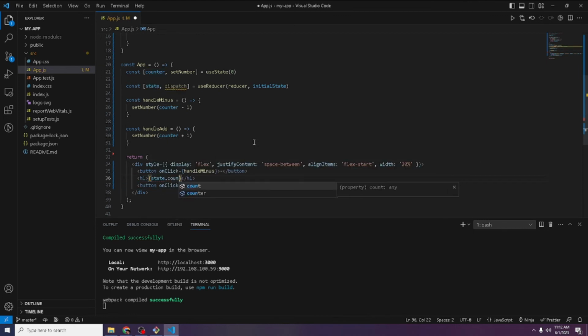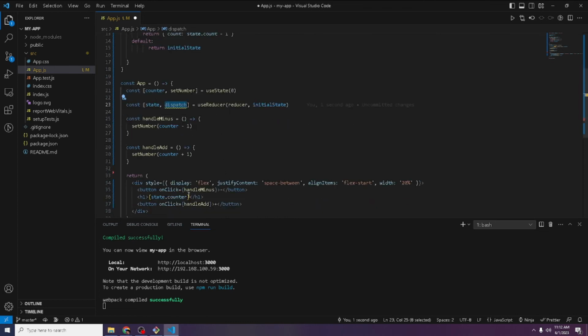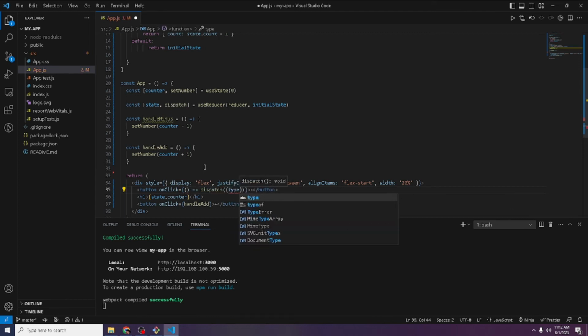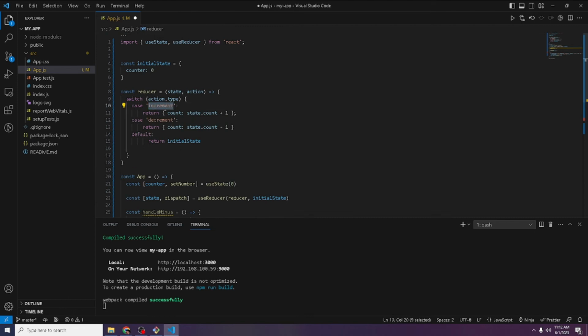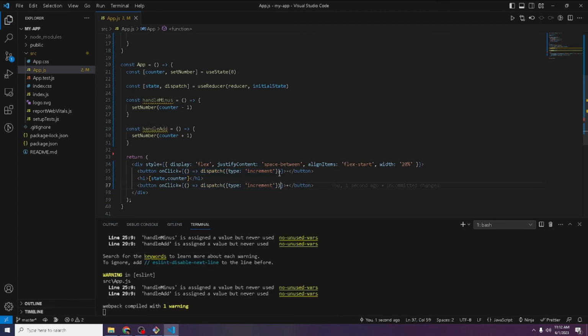So state dot counter. Then how can we use this logic here? We can use this inside of our onClick by calling the dispatch, and then the type of our action, increment. Since in our switch I have increment and then decrement. So let's copy this onClick here and paste it here. So this one is decrement, and this one is increment.